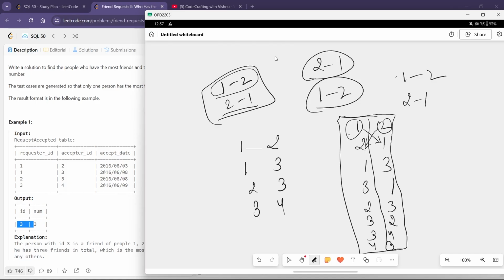So what if we take the first column or the second column? So this is the first column. So let's say this is the temporary table we created. Now in this we can count the number of people. So 1 has two friends. So 1 has 2 as friend, 1 has 3 as friend. So the total is 2 friends.